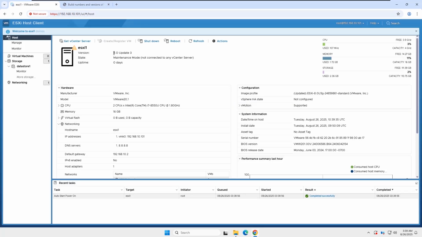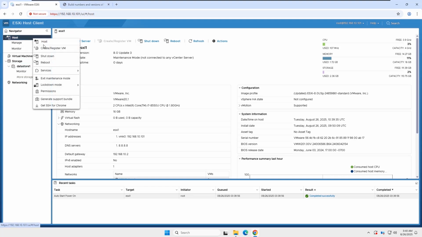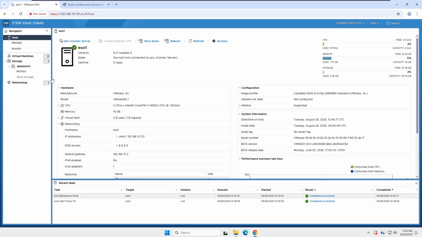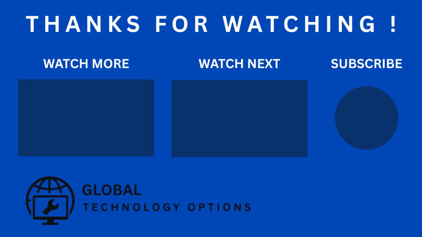Now you can see that the ESXi running version is 8.0 Update 3, and the image profile is ESXi 8.0 U3G. Finally, exit the host from maintenance mode. That's it. Your standalone ESXi host is now updated to the latest patch version.